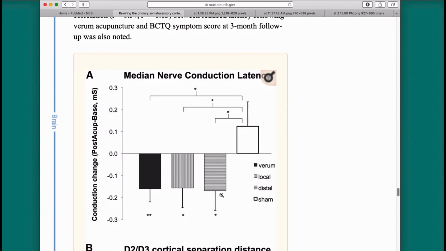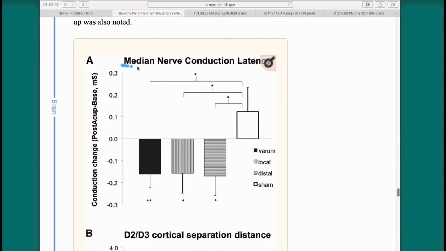And let's see another table here. This is about nerve conduction latency, and this is the verum group. So this is the actual experimental group, and this is local, distal. Regardless of where the acupuncture was done, with the actual needle, the nerve conduction latency is improved, while the sham needle group, the control group, didn't show any improvement in nerve conduction latency. So this is very interesting.